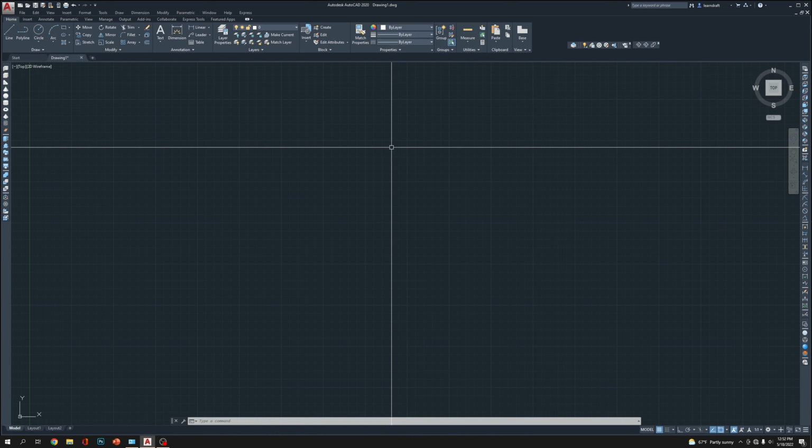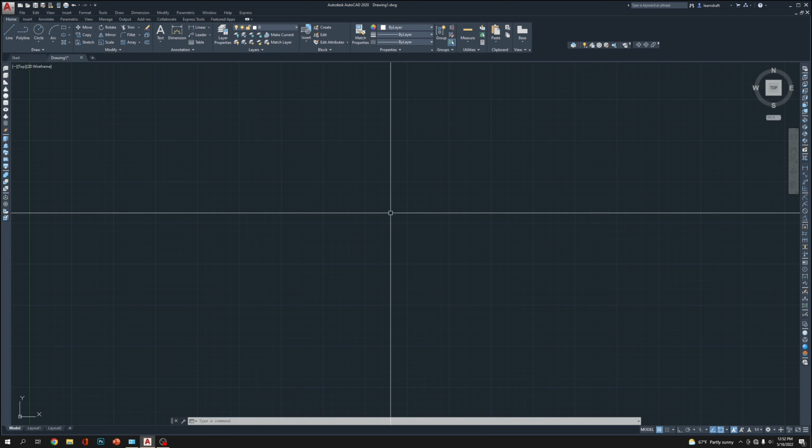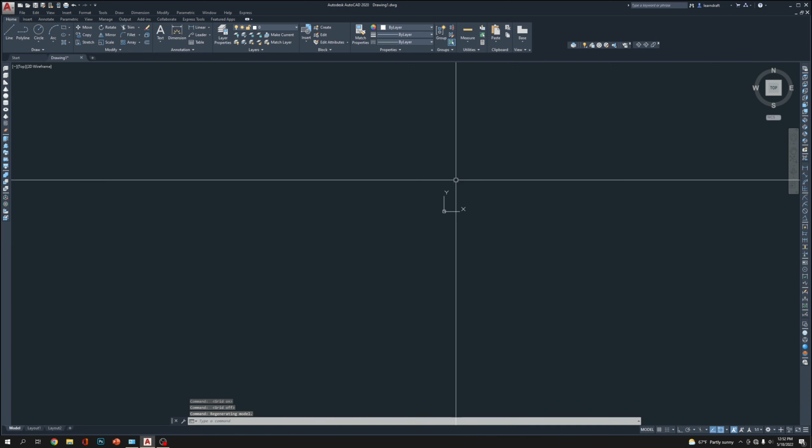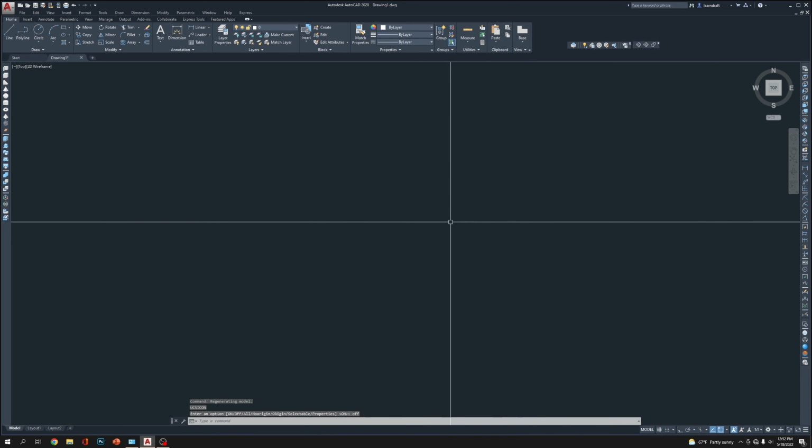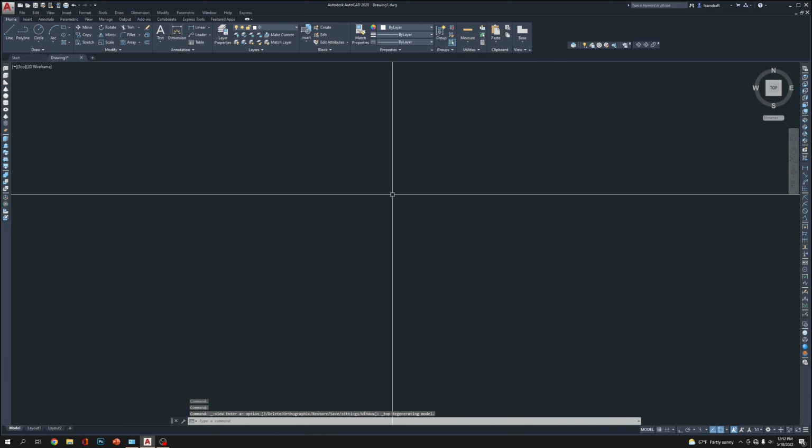Before saving, I don't like this grid line, so I'm going to press F7 on the keyboard. If I want to bring it back, F7 again. So press F7, it is gone. Then I don't like this UCS icon. If I do something 3D, the 3D UCS icon is going to show up. So I'm going to turn it off. UCS icon, enter, off, enter. It's gone. Now we have all the space for ourselves.